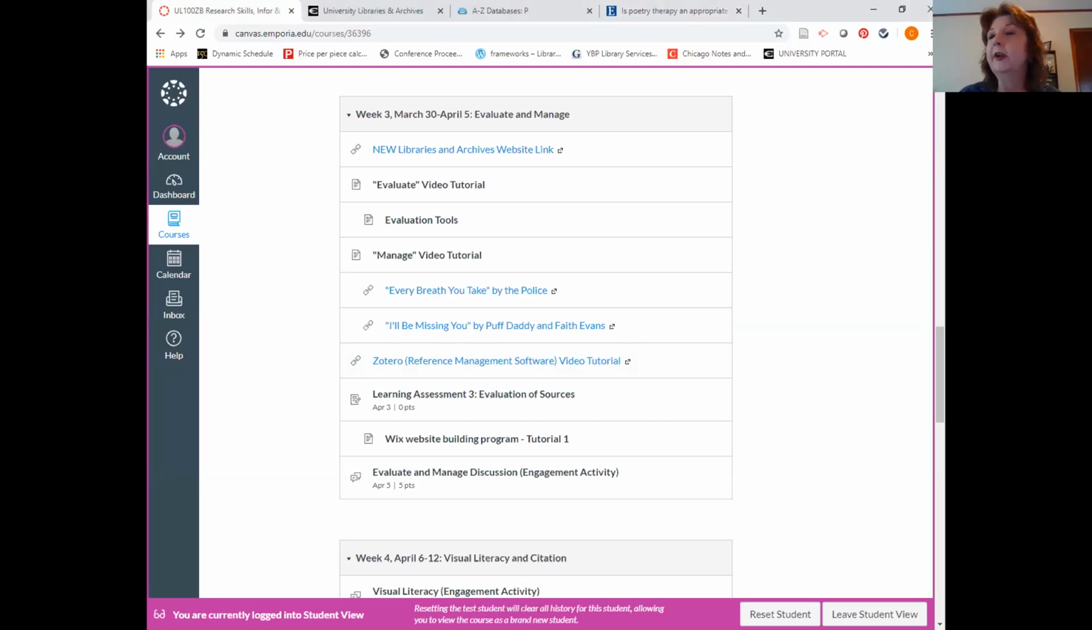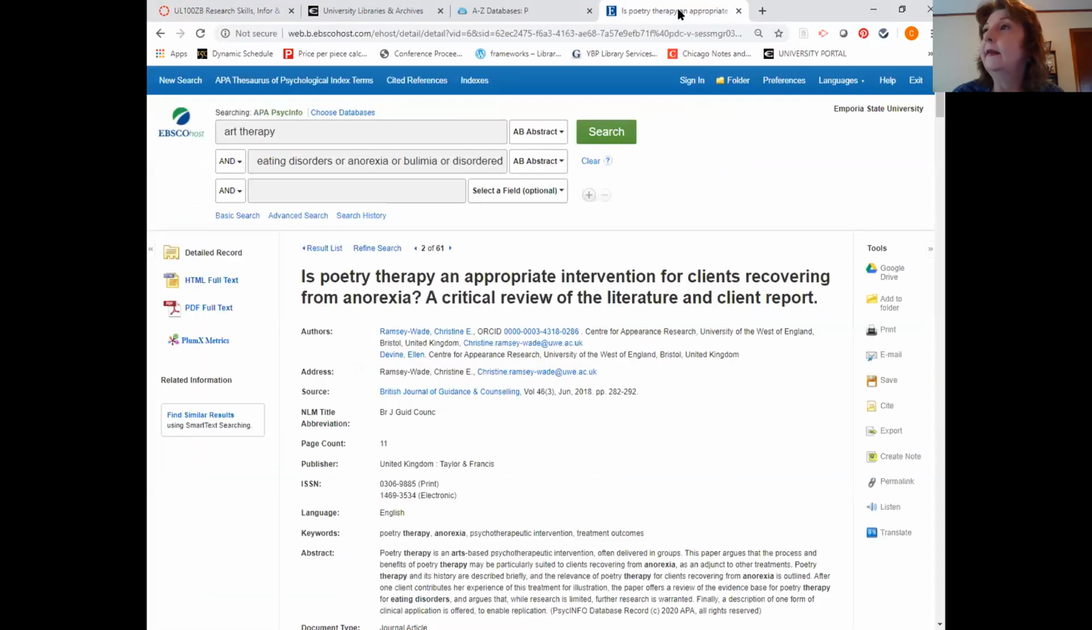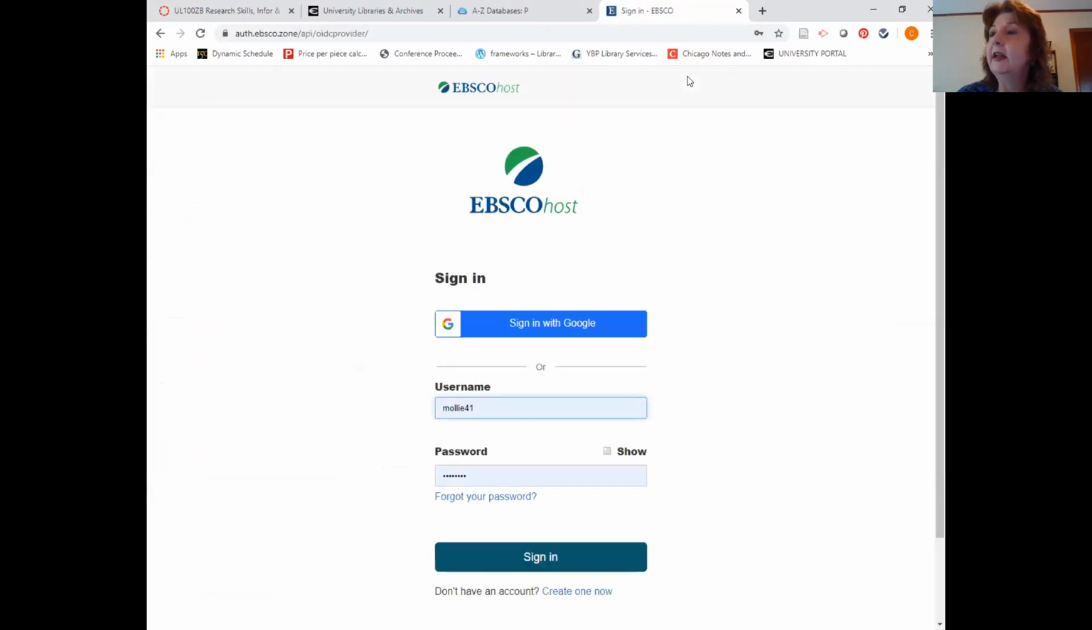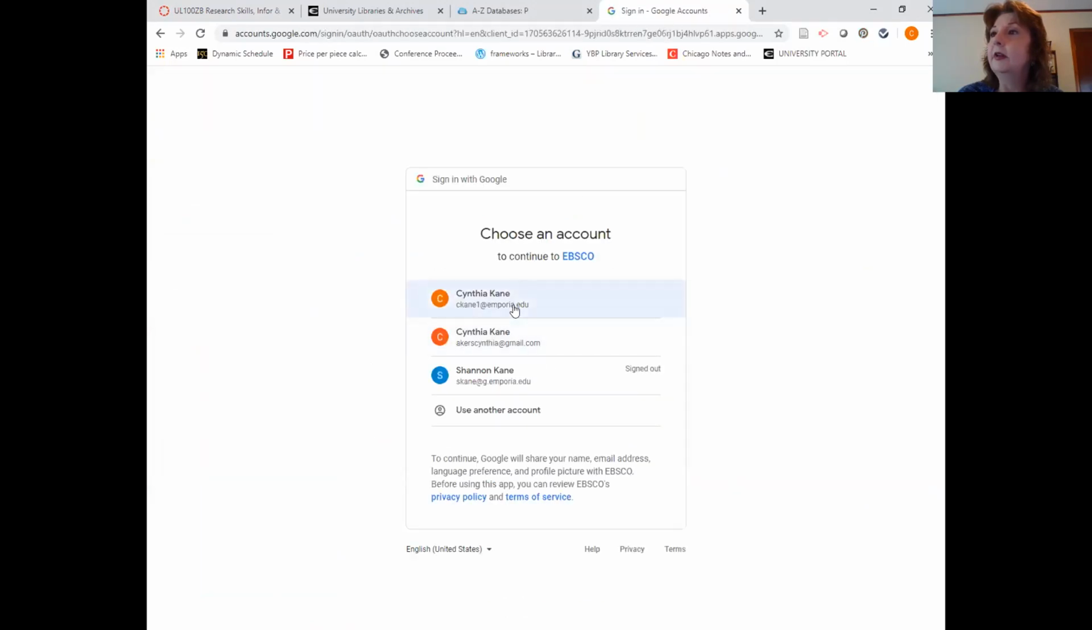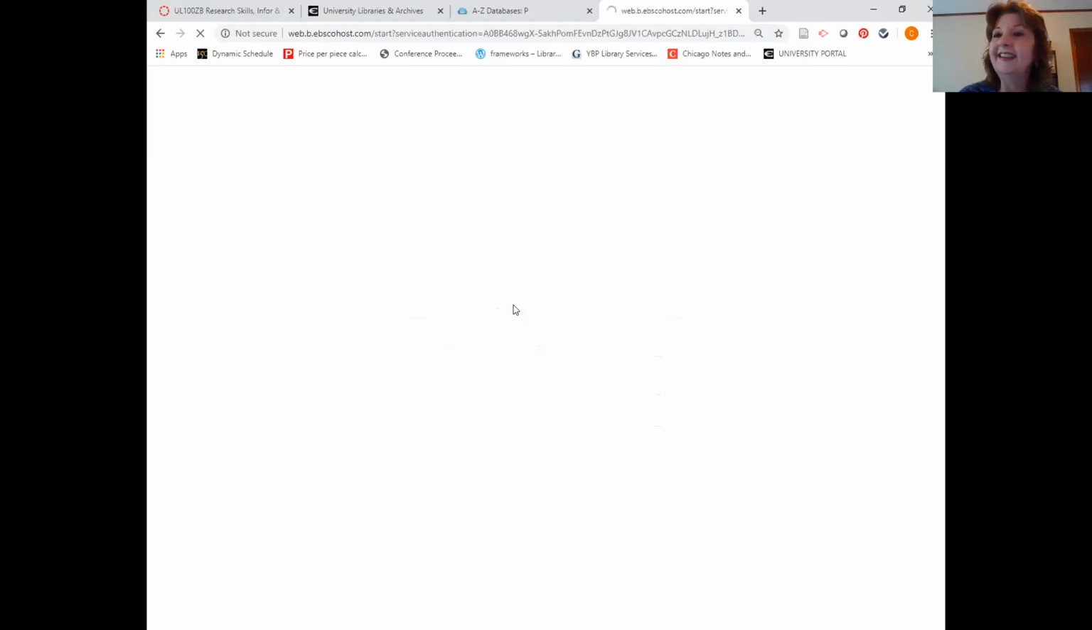Something else I'm going to show you really quickly too is something called an EBSCOhost account. Now, EBSCOhost is actually a vendor or a publisher. We're in PsycInfo, which is a database, so that's not the same as EBSCOhost. But what I could do up here is click on Sign In, and if I sign in with my Google, I could sign in with my g.emporia.edu account, so you could do that with your g.emporia.edu account.